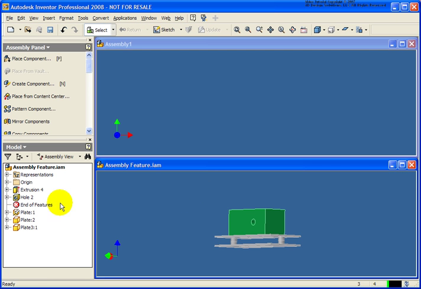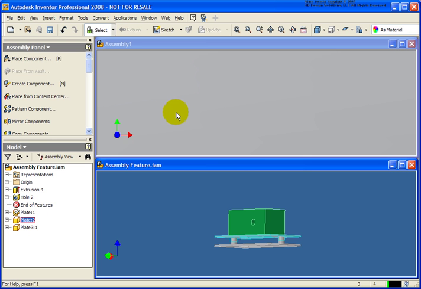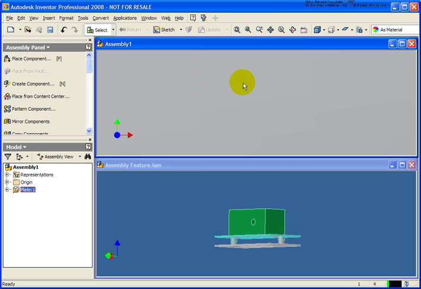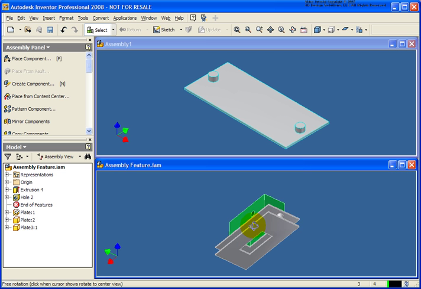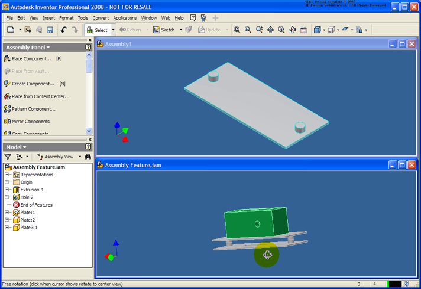So now if I go back and grab one of the plates and pull it into the new assembly, I'm going to switch to an isometric view. In this case I just pressed the F6 key, but you'll see that the plate that we just put into our brand new assembly, the cut does not exist. It's only existing here at the assembly that we placed in that cut.